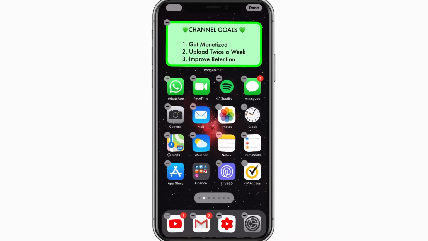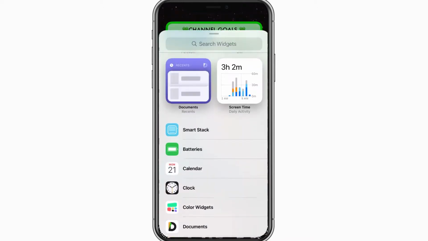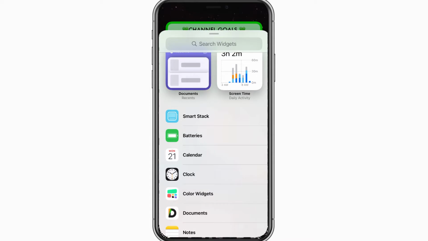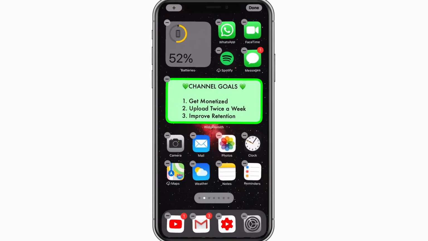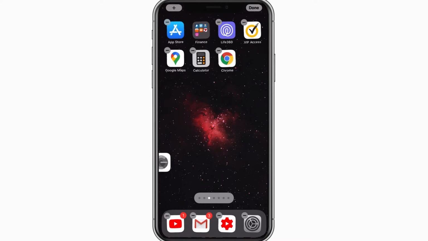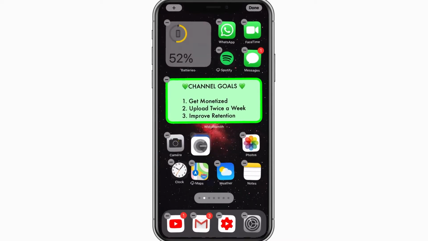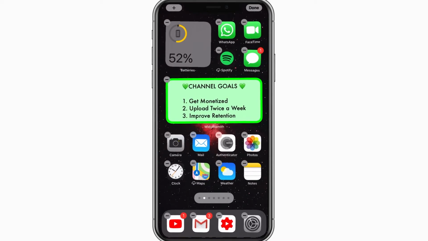So using the Widgetsmith app, I just created kind of a text box where I put in my channel goals because I want to have those front and center. The next thing that I did was I went looking for the battery widget to add that to the top, and then I put the green apps next to that one and brought the goals underneath that.